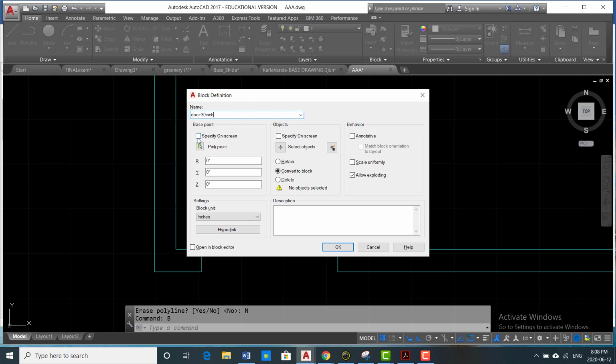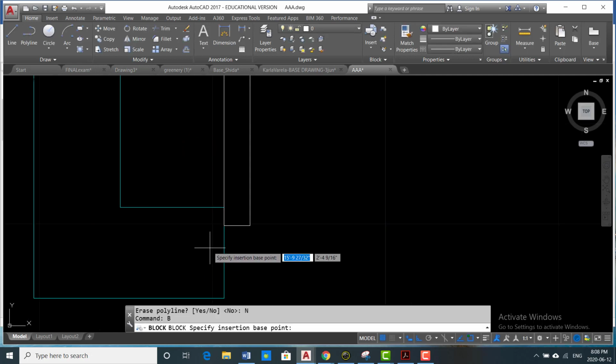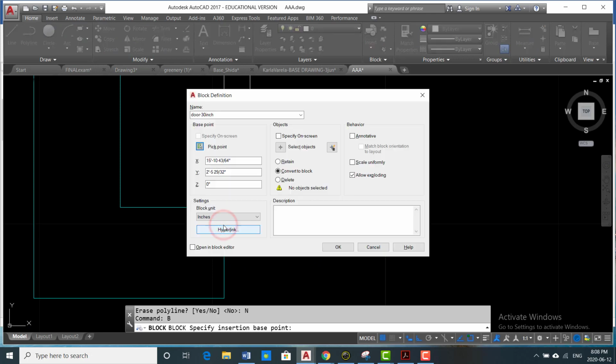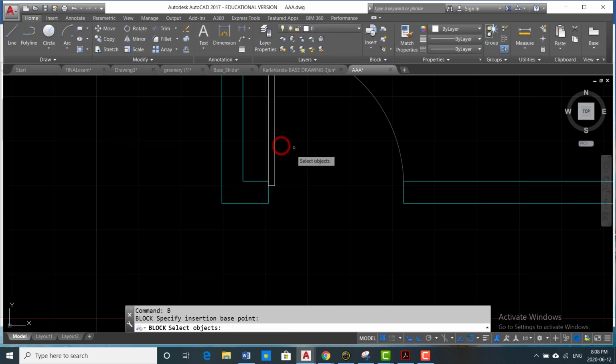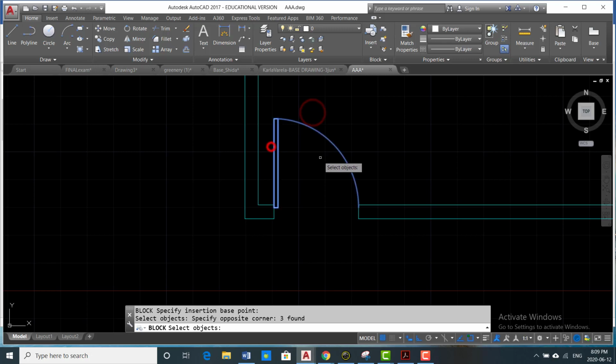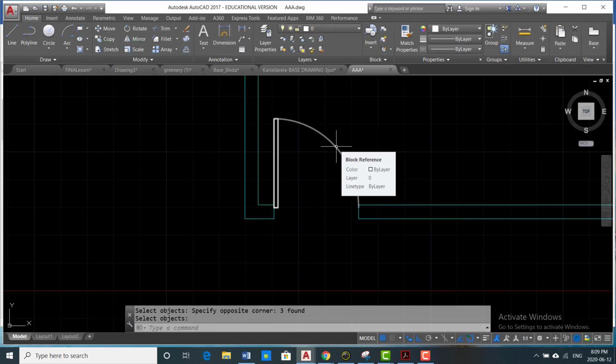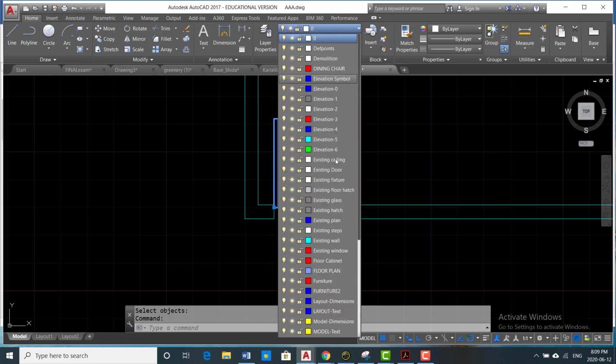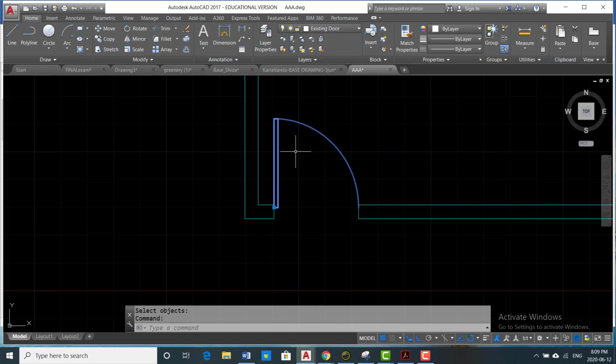So pick point, always hinge. Select the object. This is my object and press OK. So now I have it as a block. Now I have to put it in the right layer, and the right layer is existing door. Where is the existing door? Here. This is the existing door.